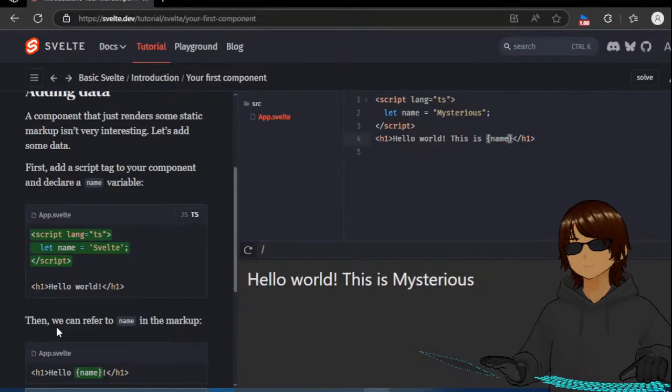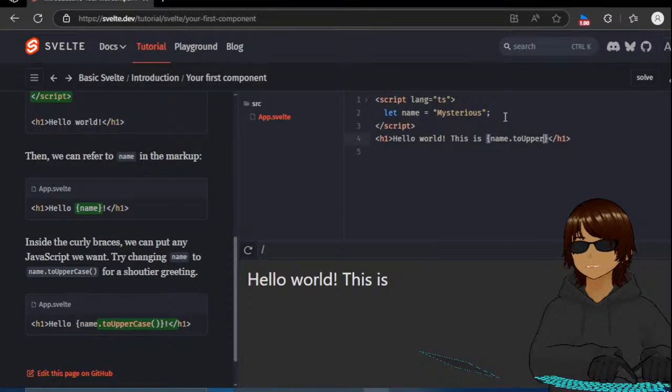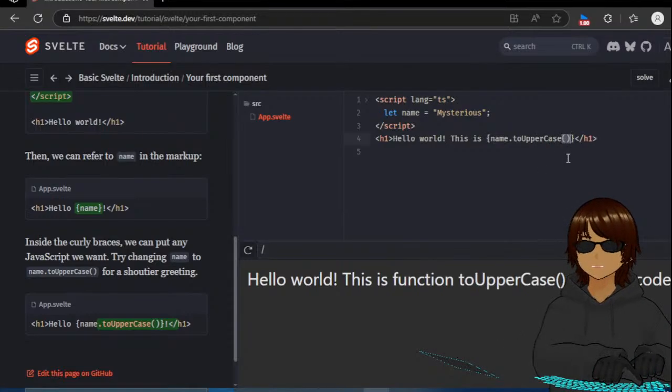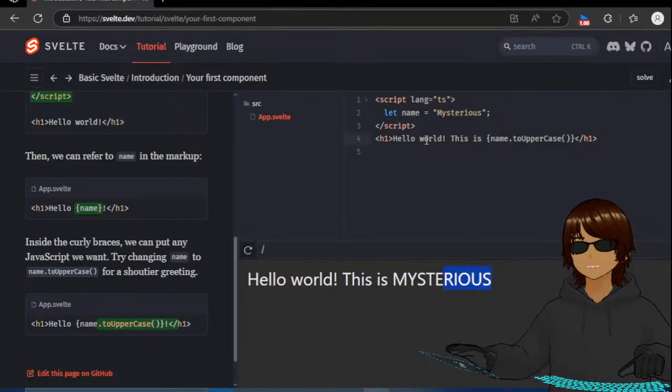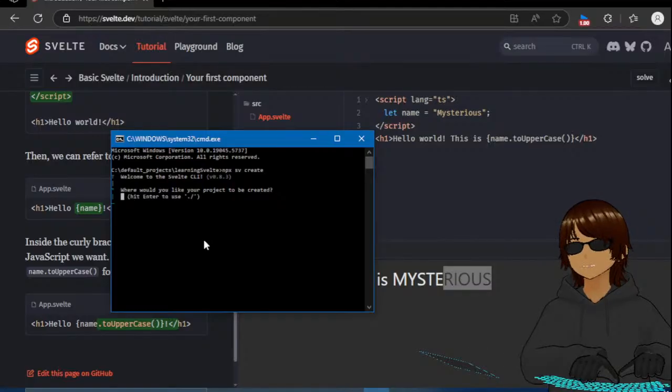Then we can refer to name in the markup. Inside the curly brackets, we can just put any JavaScript we want. Try changing name to name.toUpperCase(). Okay, we can put JavaScript in here. So let's see.